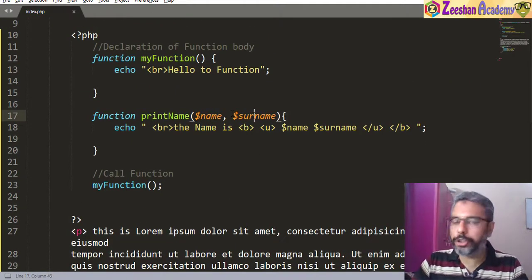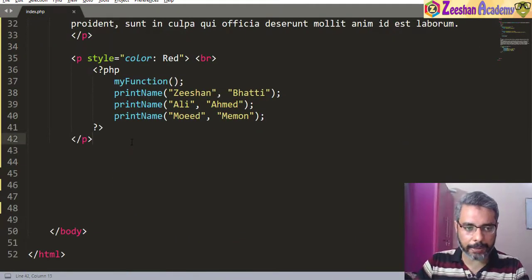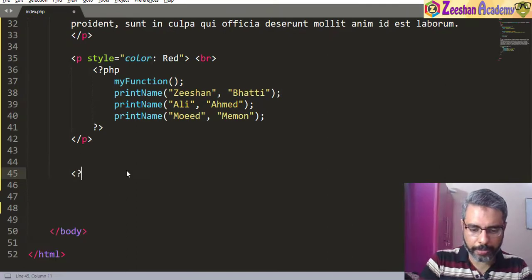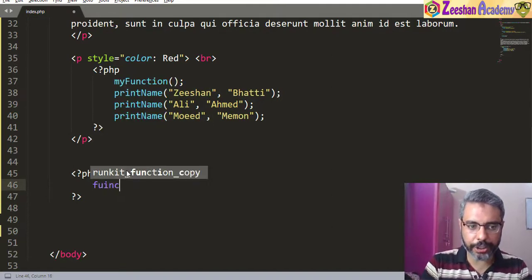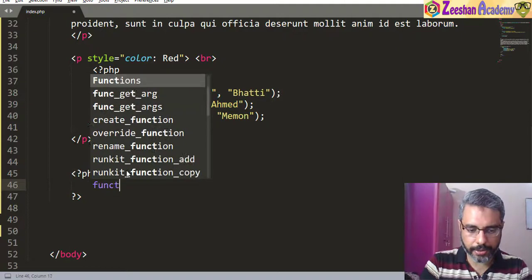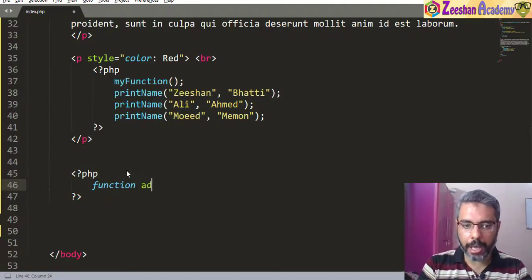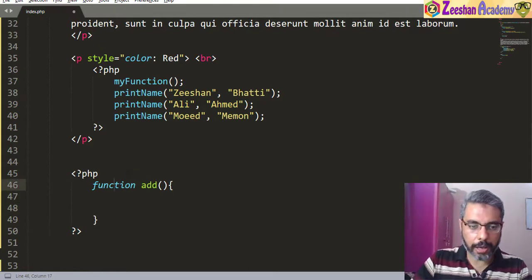So we may process 2 arguments, name and surname. We process that. Similarly, let's work with another function. Now in this case, let's come back here, question mark PHP, we don't need this tag, question mark bracket. This time let's create a function called func, for example add. In this case we use 2 variables and we want to add them.